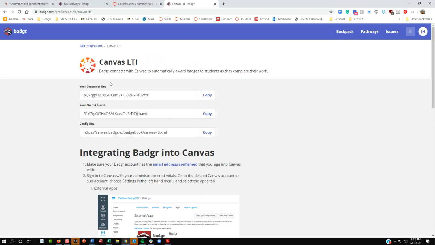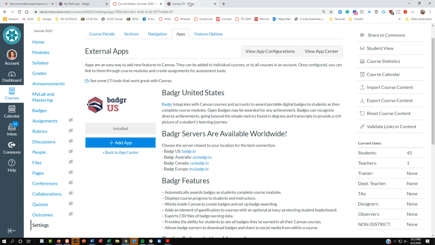When you do that, you'll get a consumer key and a secret. So you copy these one at a time. So that's what you're going to look at here. Now, do you see why I have 2 tabs open? Because I'm going to need to jump back and forth.